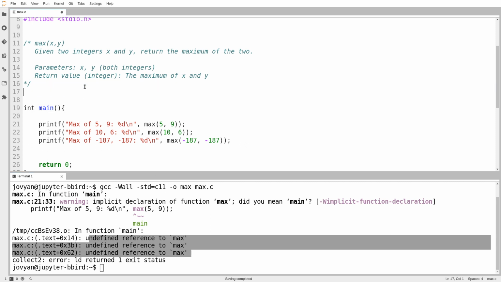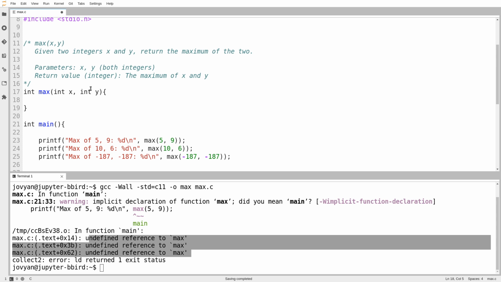So let's write the function. The first thing I'm going to need is a function signature. It says that the name of the function is max. It takes two parameters, both integers, and its return value is of type int. So it returns an int. It's called max. It's got two parameters, int x and int y. And then here's the function body.